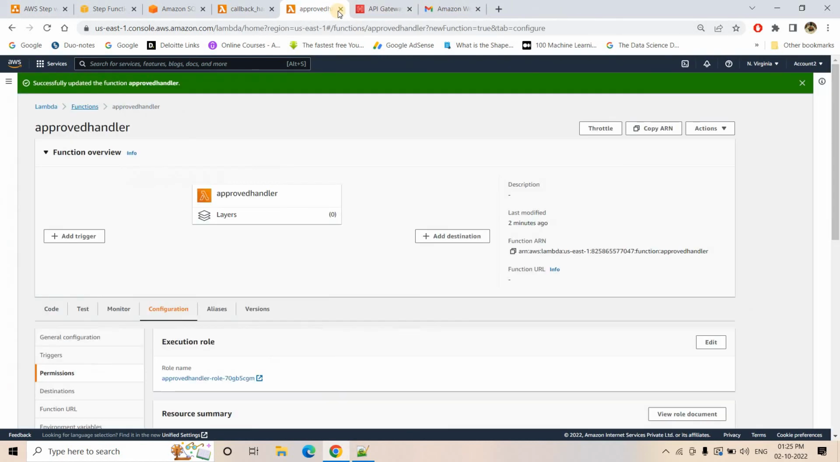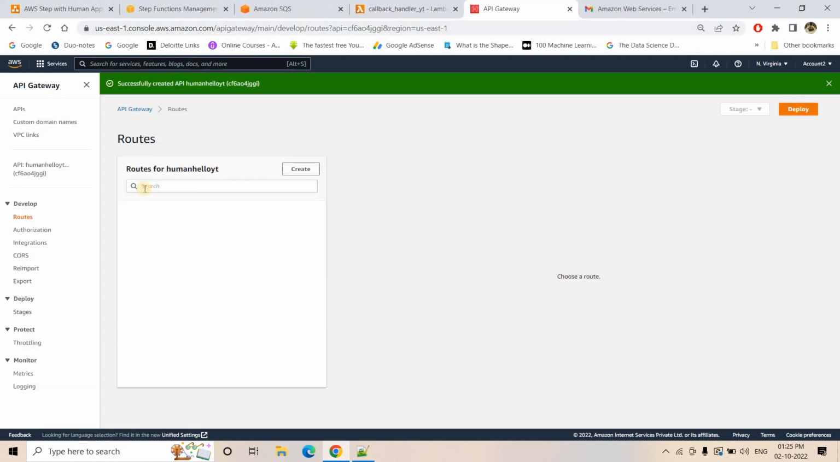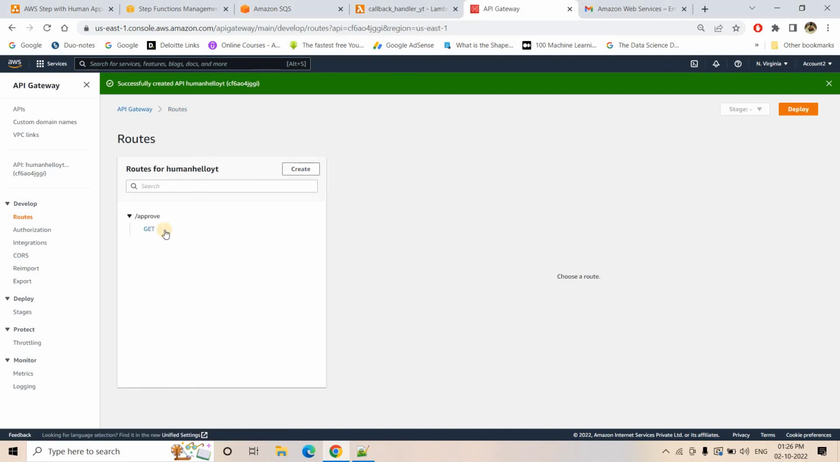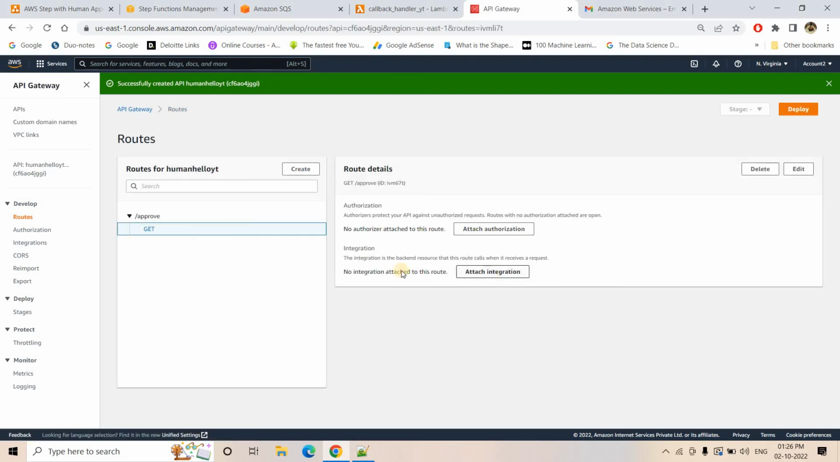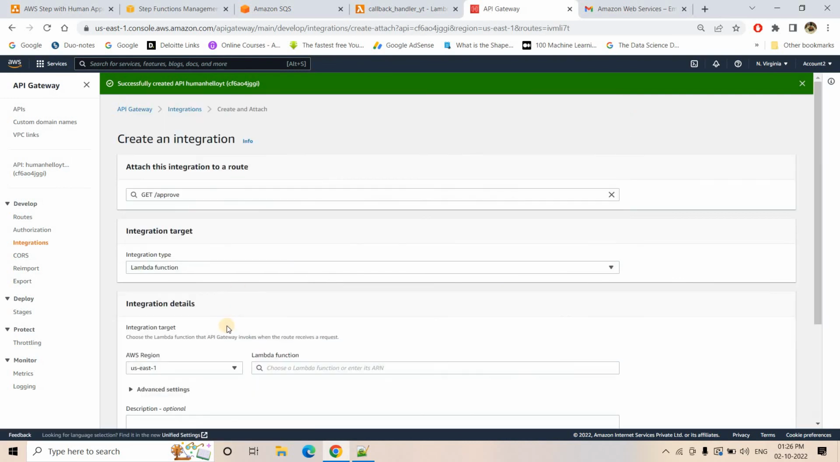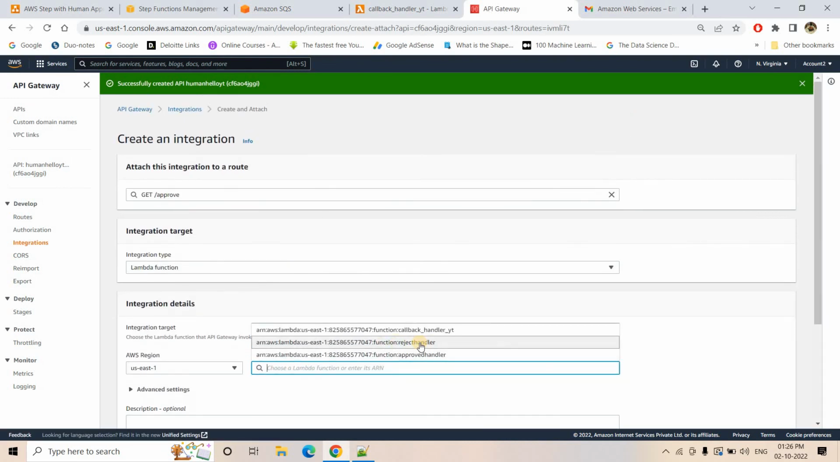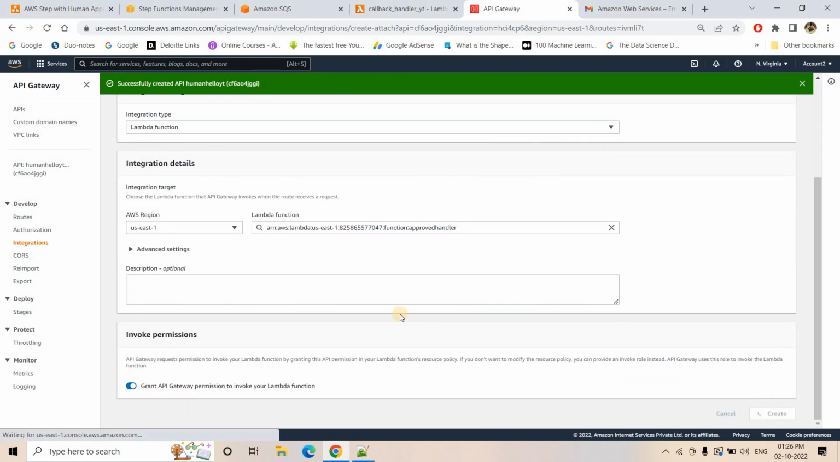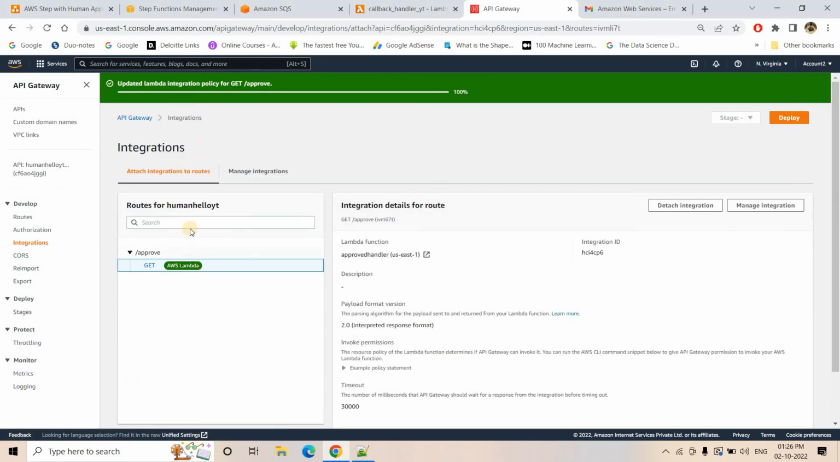I will close unnecessary open windows, and then here in the API Gateway, now I will create two different resources. One is a GET method, and this is basically for approval. So for approval the resource path is approved. I will create that, and here I will attach the integration. Basically I will add the Lambda function, that is the approve handler I have created. So here approve handler, this is the Lambda, and I will create this one, right?